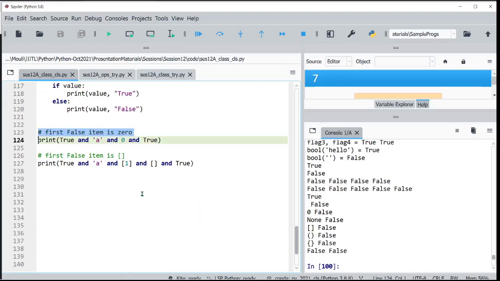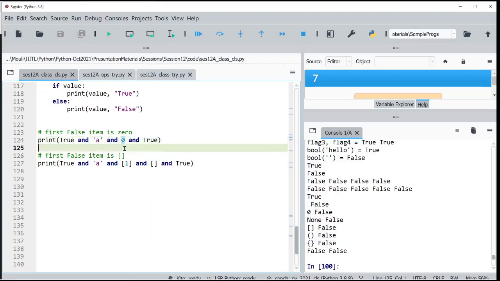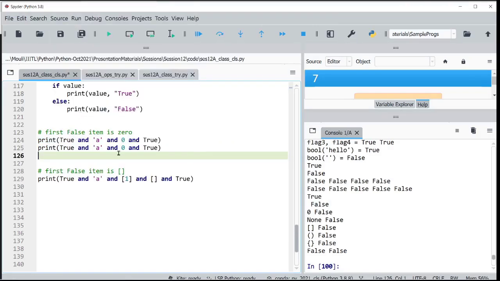It is going to print the value 0 because it goes left to right, and it stops when it encounters a false value, but it returns the object. It does not return the boolean value, it returns the object of what it encountered here. If it was 0.0, it will return 0.0. If it is 0, it will return a 0.